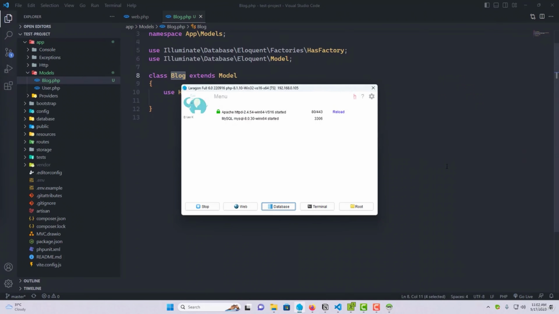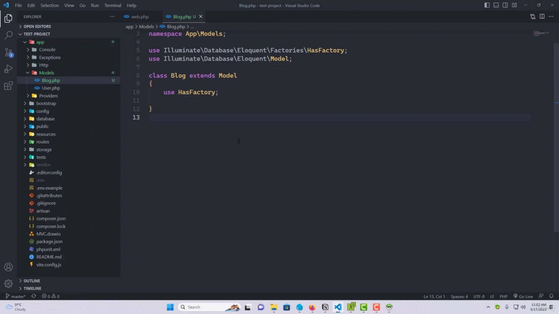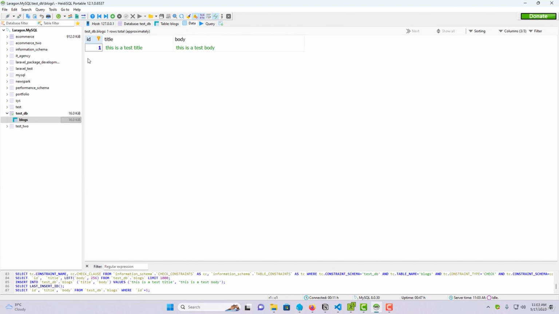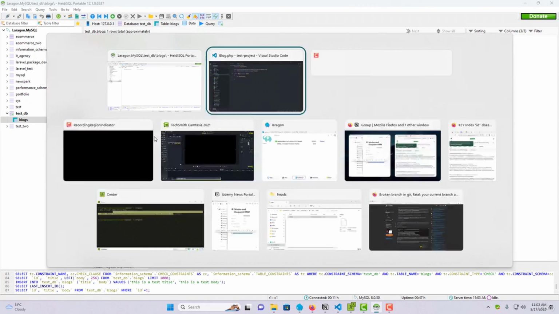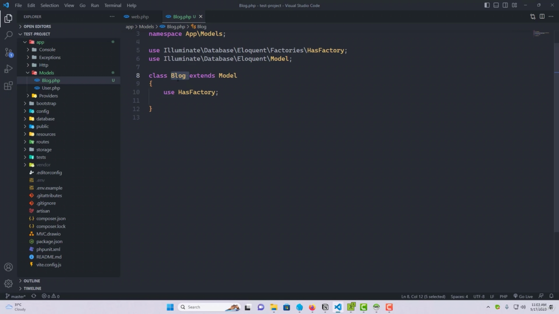Okay, now let's go to our code editor again. Now we created the database table for the blog. Look at the model name. The model name is singular, and we have a table in our database with the same name but in plural version, which is blogs, right? So that means we are following the Laravel convention. In Laravel convention, if you create a model in singular form, and your database table is in plural form, in that case you don't have to define any table name in your model.